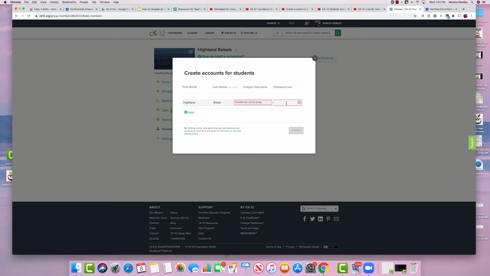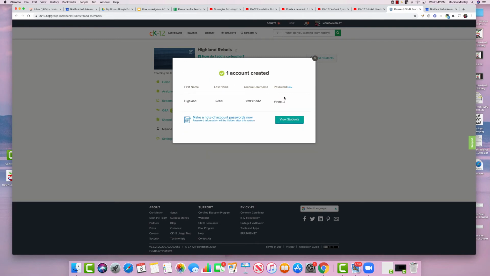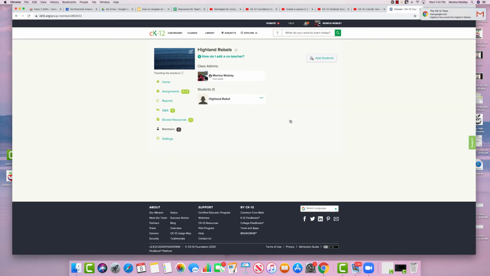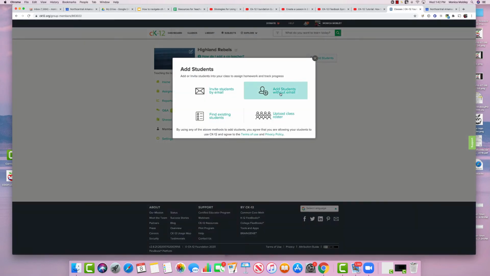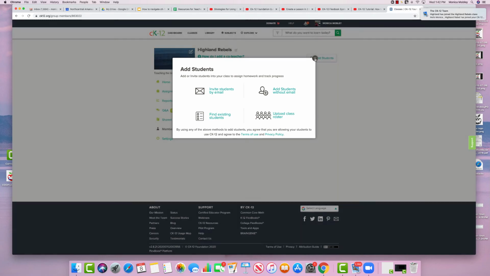The password has to be a minimum of 6 characters. So I'm going to call it first P2. And create. So now that student has been added to my class. Once I have a student, I probably want to add more. I just added 1. I'm going to do add students, and I can just repeat the process, adding students without emails, or existing students, or uploading class rosters.